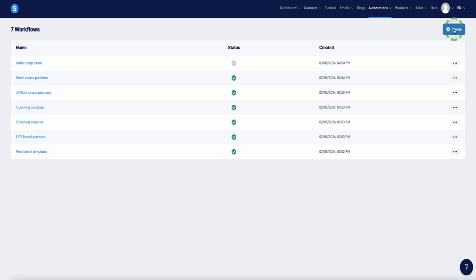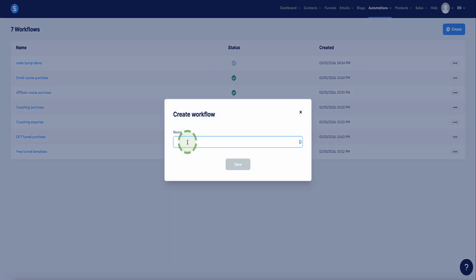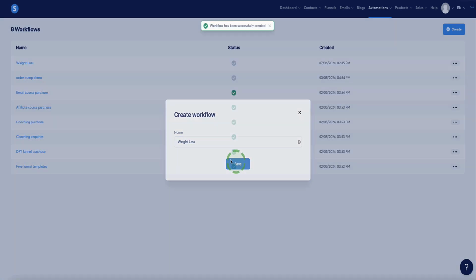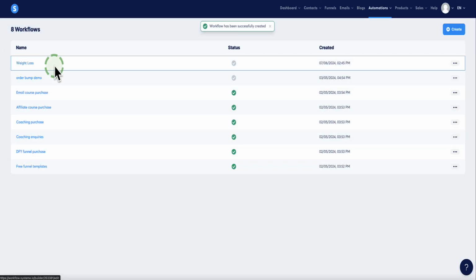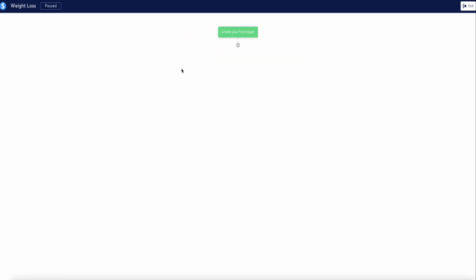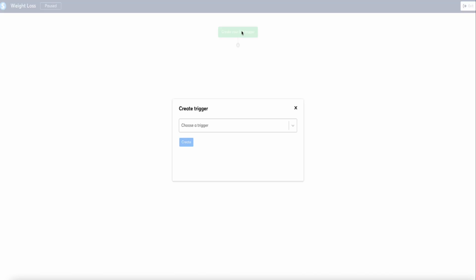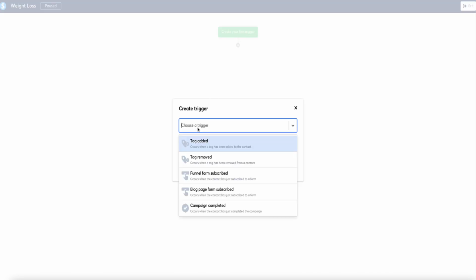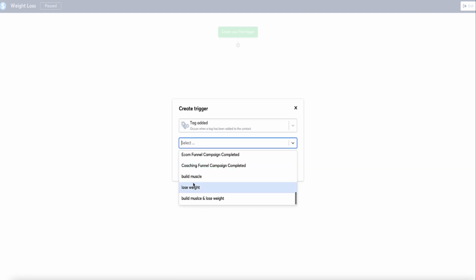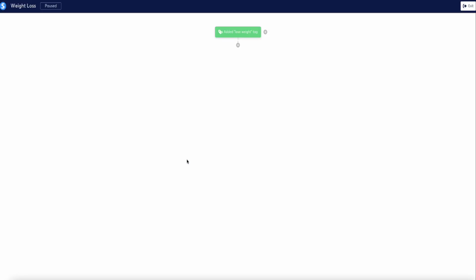So come over to the Create button to create our first workflow, and let's name our workflow. So we'll do the weight loss category first. Now our workflow has been created here. Click on the workflow. And now here, we have to create the trigger. So click on this button here and choose what the trigger is. So the trigger is when a tag is added. So which tag? The weight loss tag. Now click Create. So once the subscriber is tagged with that weight loss tag and their email form is submitted, this workflow will be triggered.